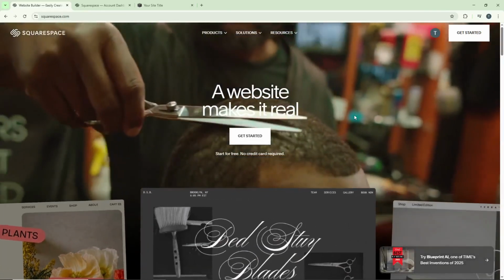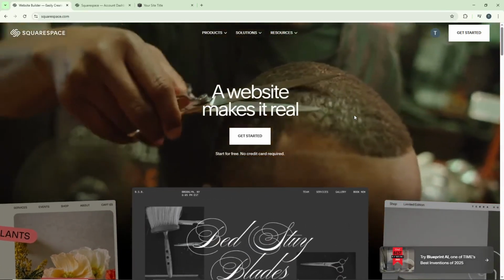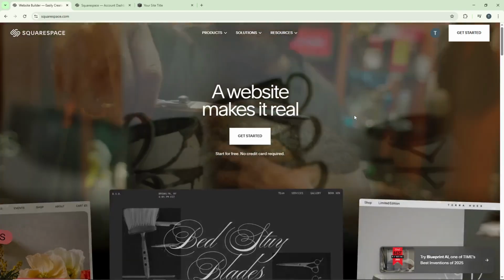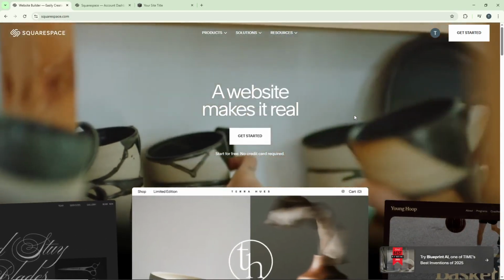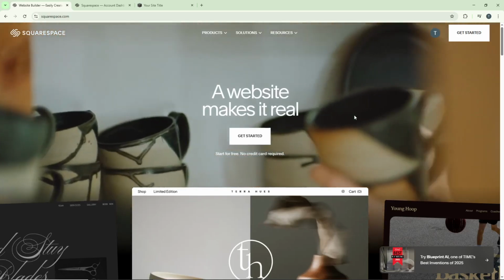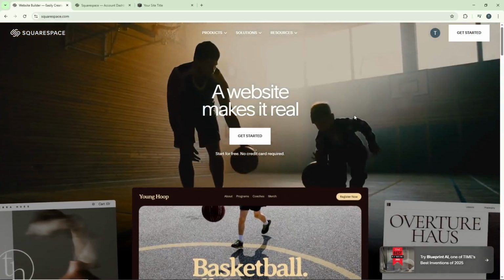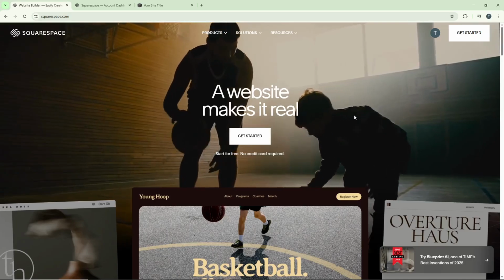Welcome back, everybody. Today I'm going to teach you how to hide portfolio pages in Squarespace 7.1, whether you're temporarily removing a portfolio from view or restructuring your site's navigation. Knowing how to hide pages gives you complete control over what visitors see.